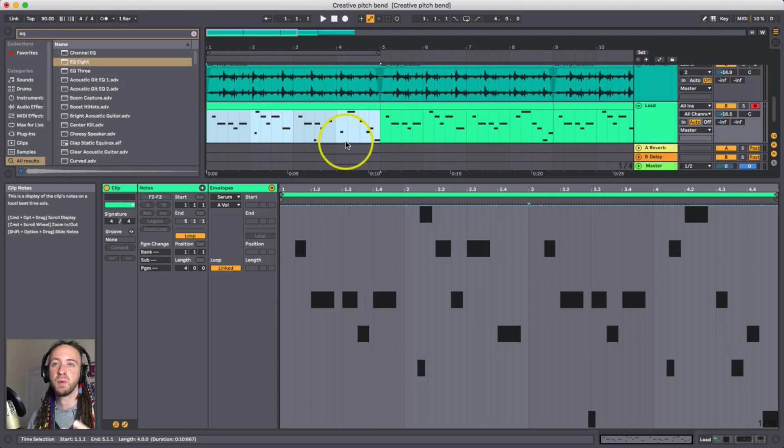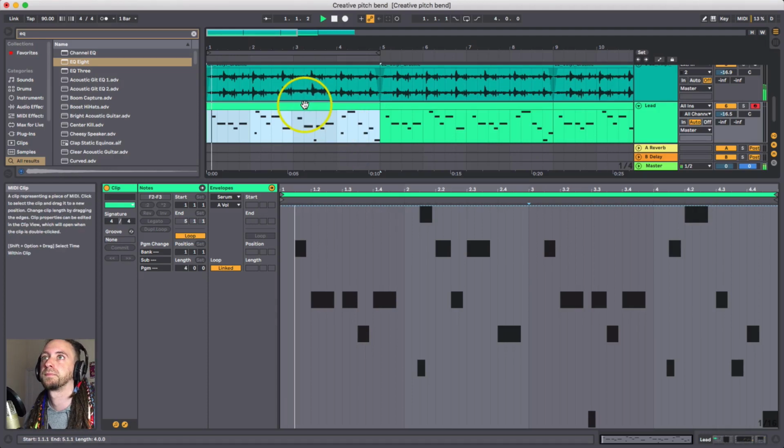Automation to the reverb to accentuate one of the pitch bends as well. So this is what we've got.